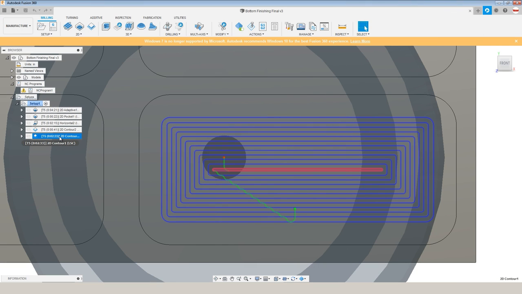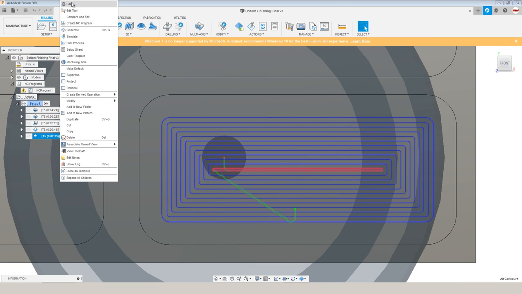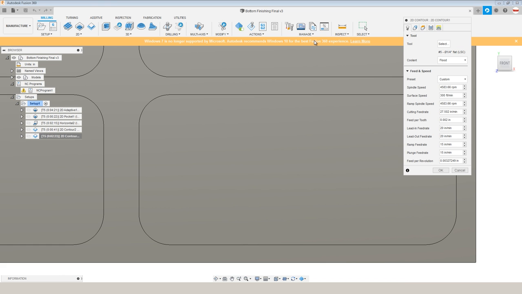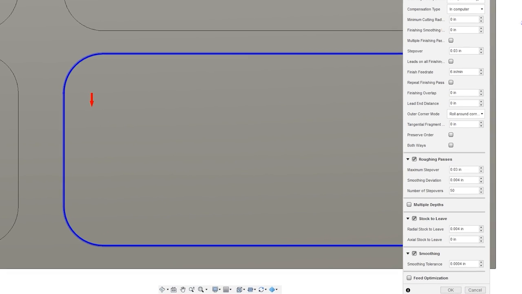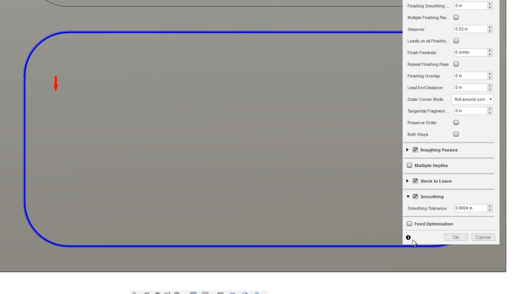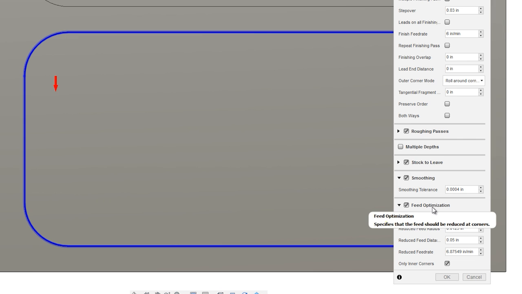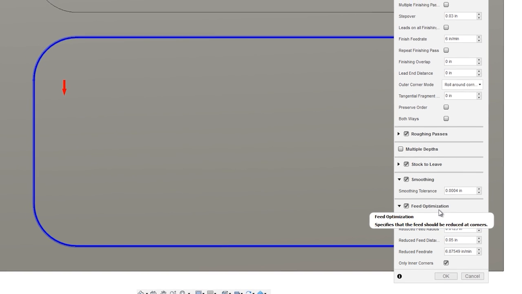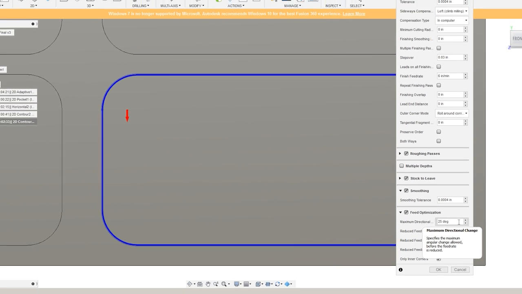This is such a big deal that Fusion and other cam systems give you a specific way to help handle this, which on this 2D contour example, if we hop over to the passes tab, all the way at the bottom, it's called feed optimization. And if we hover the mouse over, it specifies that the feed should be reduced at corners. This is helping give your machine a different feed rate, which can help the kinematic impact or the amount of deflection or sway when it changes direction by a certain amount.